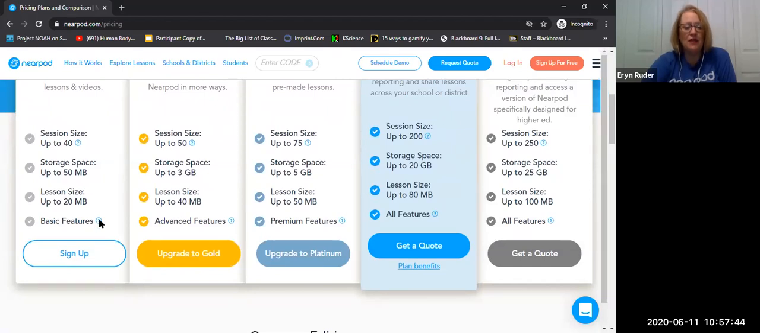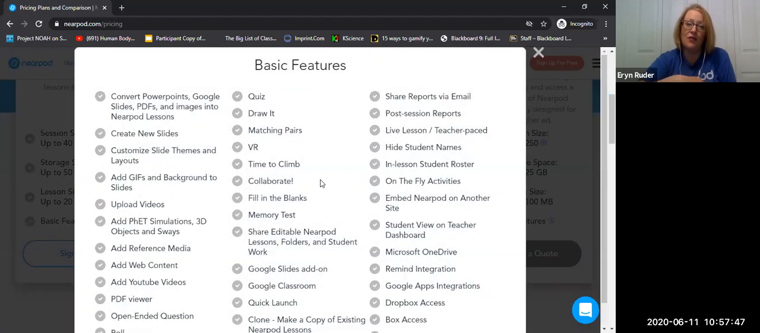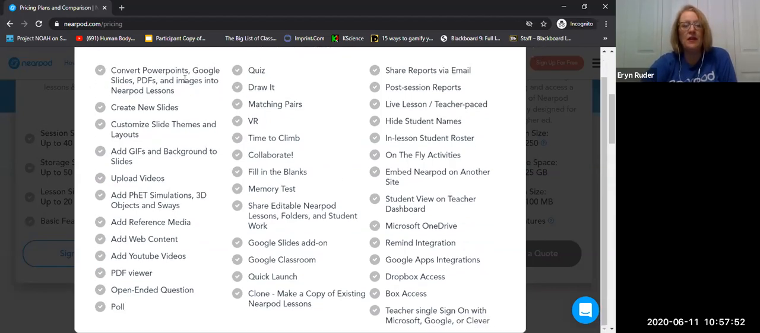And then the basic features that you're going to get, and if you watch the other video with the overview, you saw quite a few of these things. You're able to convert PowerPoints, Google Slides, and PDFs into Nearpod lessons. You upload those or import them. You can create new slides. You can change the themes. You can add backgrounds and videos. You can get PhET simulations, YouTube videos, web content, open-ended questions, and you're able to launch in live lessons. So the one big thing that you're going to be missing is that student-paced mode with this silver account.